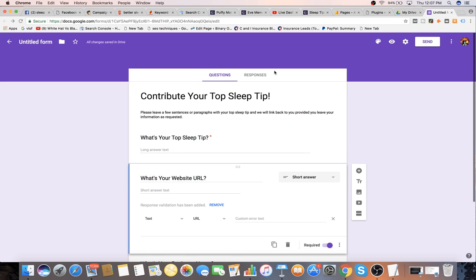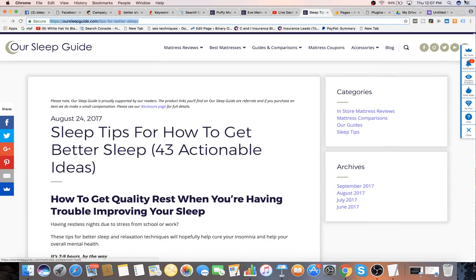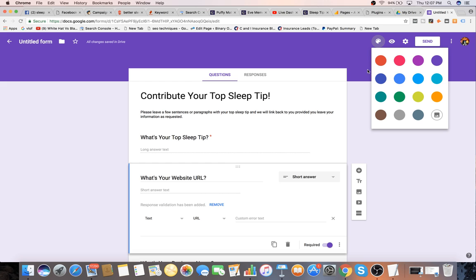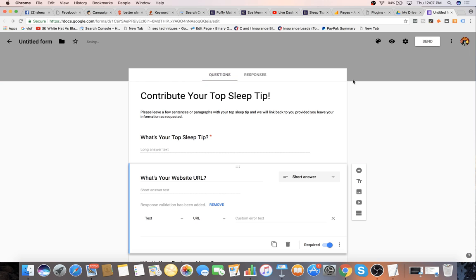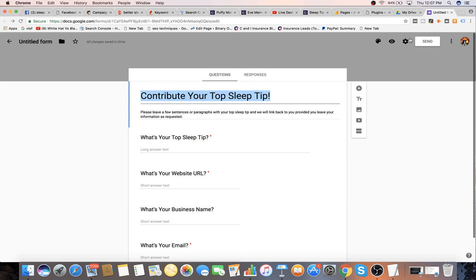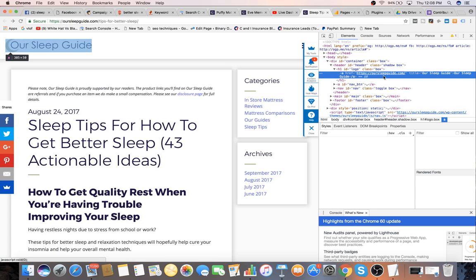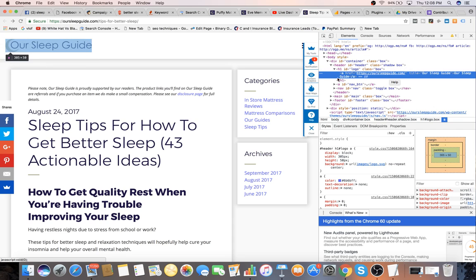Now we're good. Let's change the text or the color of this, because Sleep Guide is more of a white gray color. So we'll go here and do gray. Looks like that matches. And I think we can do their logo too if we just save this. Hold on. Let's inspect the element and grab the logo, which is not showing up here.